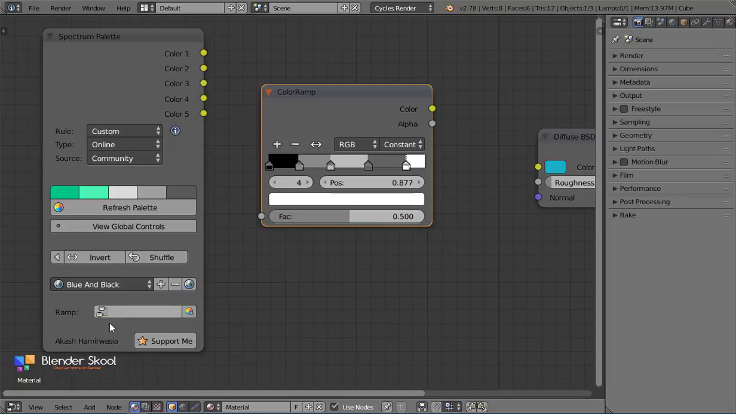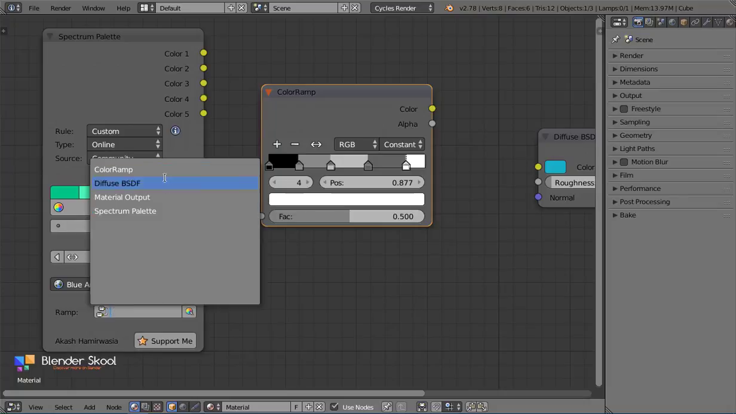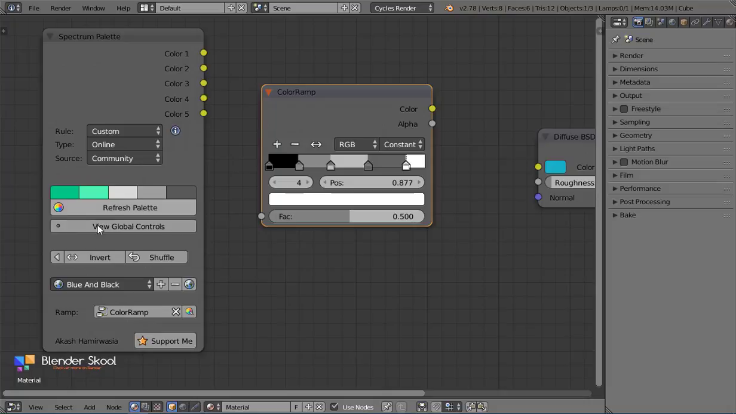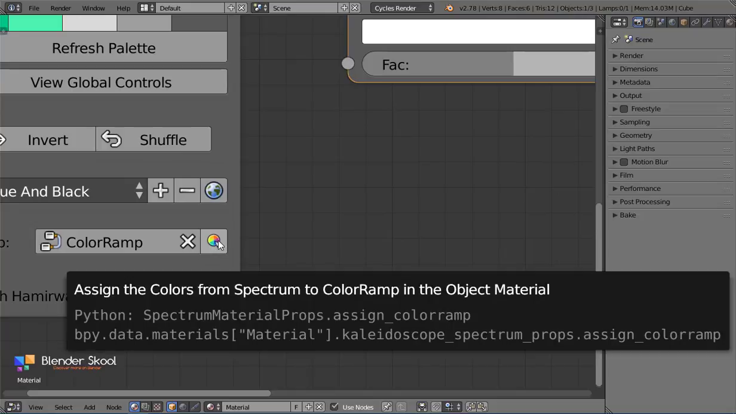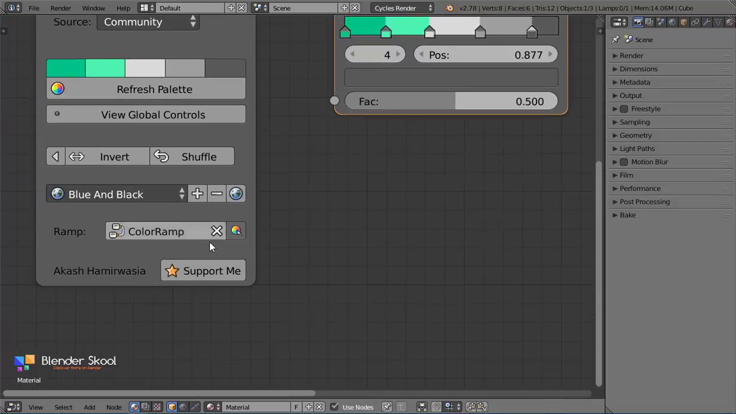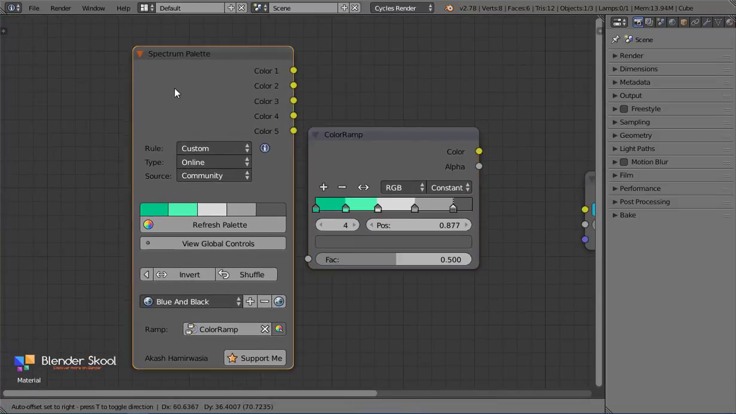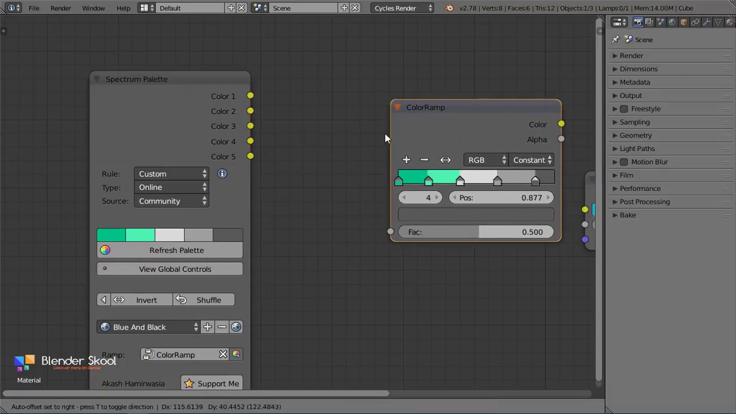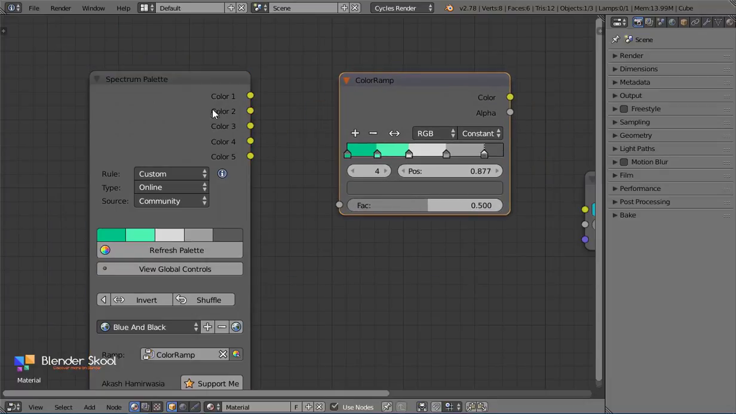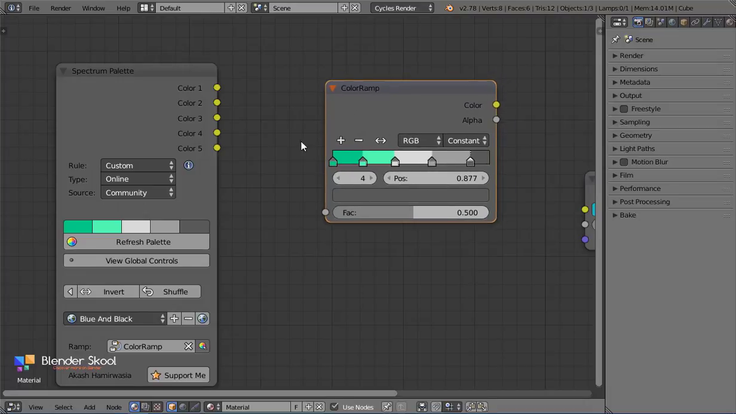Now if you click on this, you'll have an option to select the color ramp node. So you'll have all the nodes from this node tree, and you can select color ramp, and now you can enable this option over here, which is this nice tiny button, as you can see. It shows "assign the colors from spectrum to color ramp." So if I click on it, now this spectrum node is invisibly connected to this color ramp. I know you can't see any link, but it's connected to it, right?